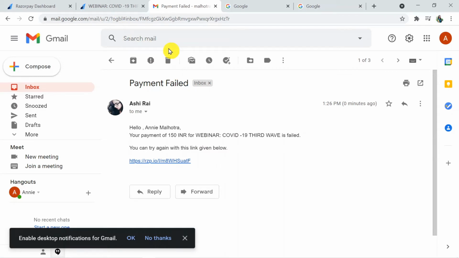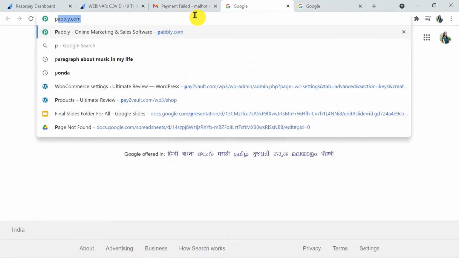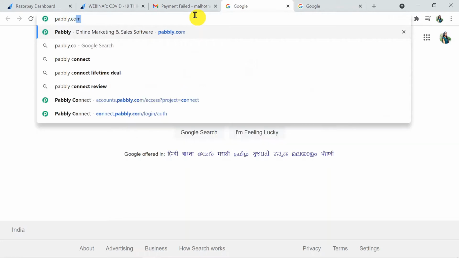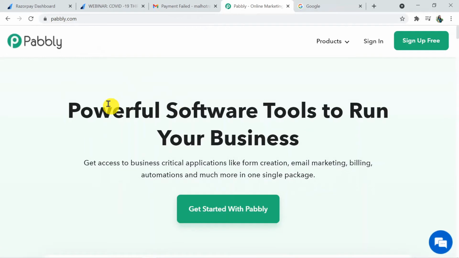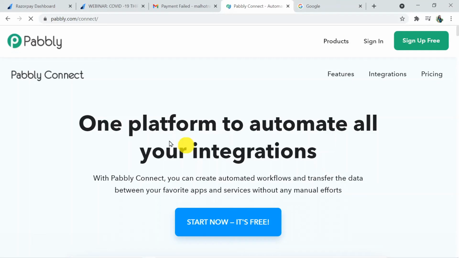Now how we did it, let's proceed and type pabbly.com in a new browser tab. Press enter and this is the site of Pabbly. Here you have to click on products and then click on Connect. That's how you will reach the landing page of Pabbly Connect. Here you have to sign in. As I've already created my account, I'm directly signing in. You can also sign up for free with the help of this sign up free button and it is absolutely free. So here I'm going to click on sign in.